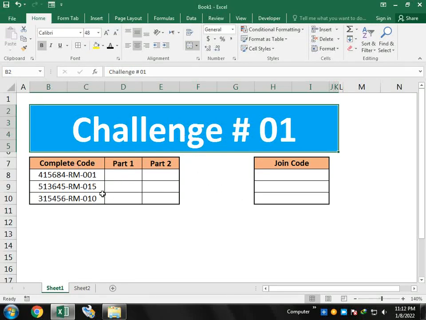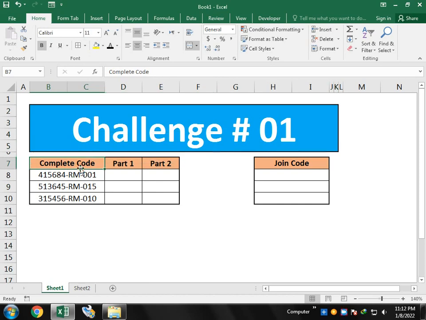We have used Excel multiple times, but have we ever been given a task in which we have to break the code? Here you can see a complete code in which one is the serial code and the other is the RM code. In the serial we have 415684 and the other one is the RM code, which is RM001, RM050. We have been given the task to break the code into two codes, and then after breaking it we have to rejoin it.